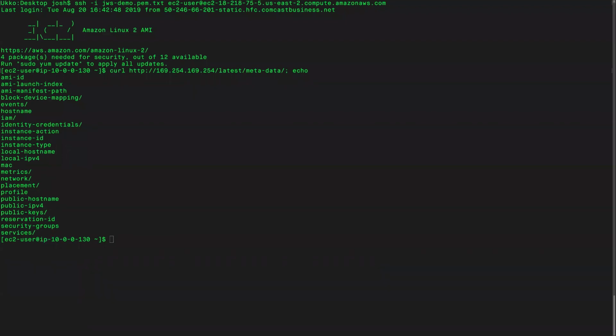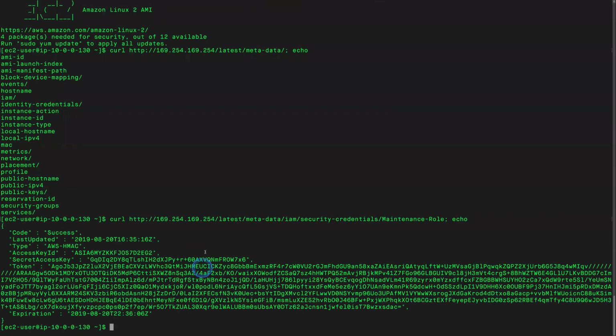So if I take a look a little deeper in that instance metadata, I can go get those credentials. I looked at the metadata service, which is running on the hypervisor, kind of upstream from that EC2 instance in the AWS hypervisor. I can look at the latest metadata, the IAM, and the security credentials for the maintenance role.